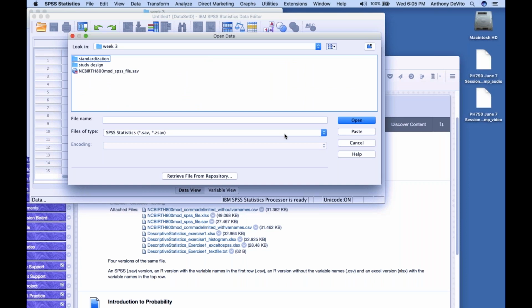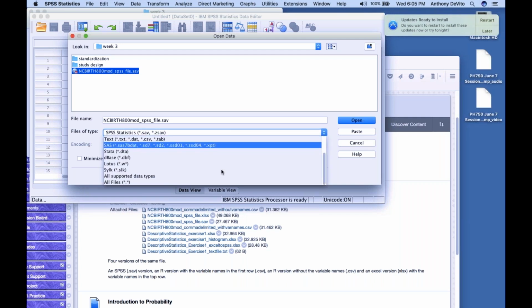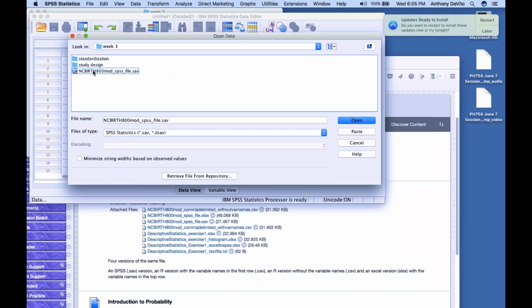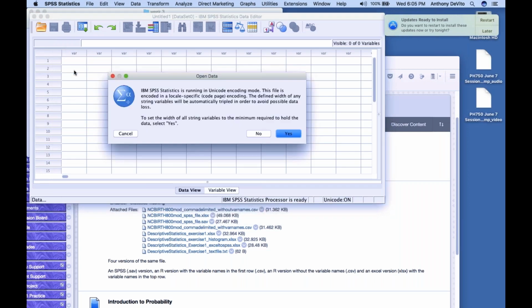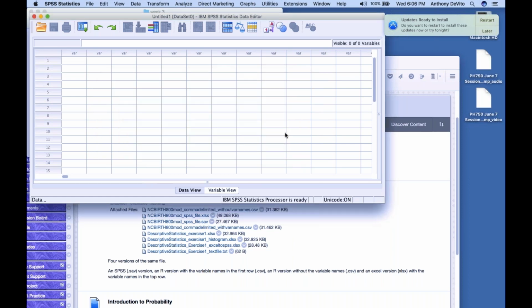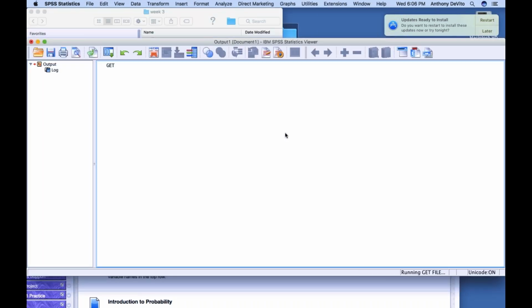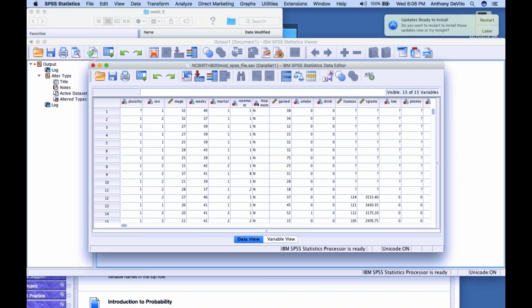Okay, so since I'm already looking for SAV files, SPSS statistical files, I can see this one appears. If it doesn't appear, you might want to check to make sure that you're looking for the right file type. I'm going to double click that, or just click it and say open. It's going to give me that funny message about Unicode, which is basically a newer version of the way that SPSS encodes data. Most of the data files you're going to be working with are perfectly happy with their Unicode. You can just say OK to that.